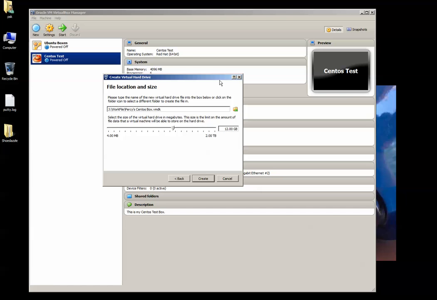Let's just say 12 gig. You can pick any number you want. Minimum is usually already pre-selected. Could be 8 gig, could be 4 gig. You can just do the slider thing here. I like 12. Again, this is just for demonstration purposes, so 12 gig should be more than enough.